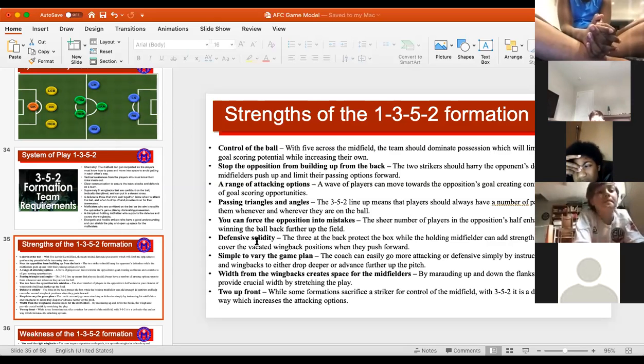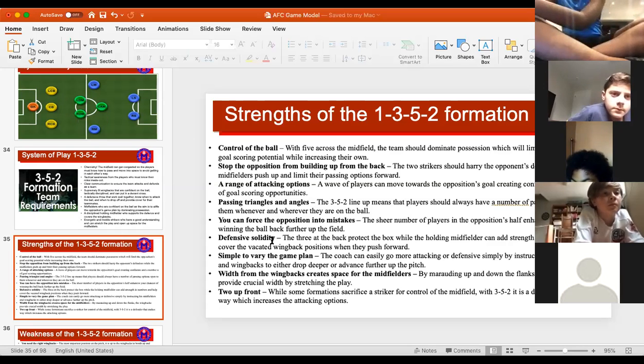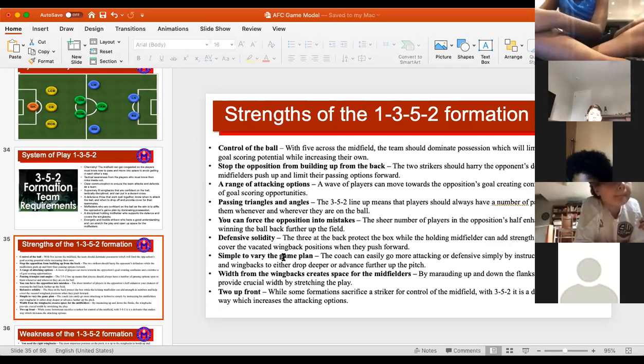It gave us the option to defend, to have a solid defense, because we got 3 in the back. These 2 green guys can always drop back to help. So we have 5 in the back. So it gave us the option to just play very solid in the back. It also gave us the option to have a simple game plan. It gave us the option that the coach can always change it.